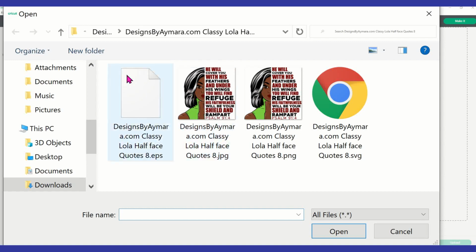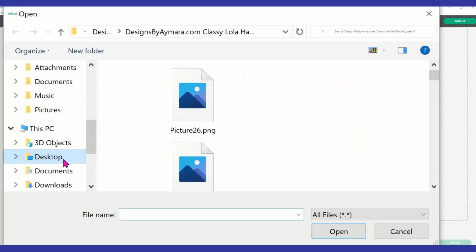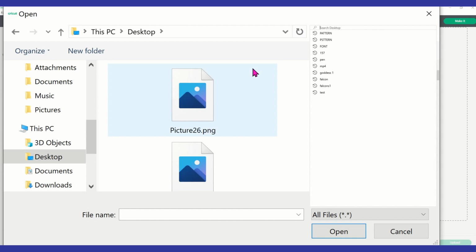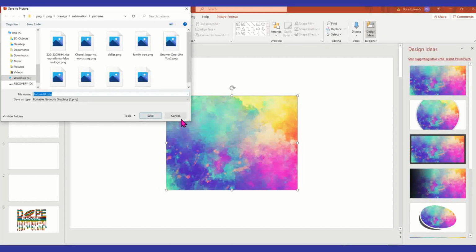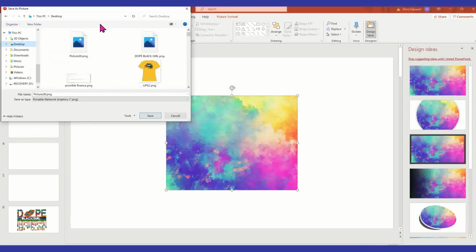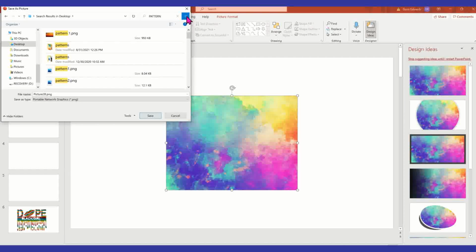So let me go back to browse. And I know I put it out here, so don't be like me, y'all. I have so many folders from showing you how to do things. So let's change it to desktop, and then I'm going to put it in my pattern folder. Okay, so I'm going to select this one and open it, picture 28.